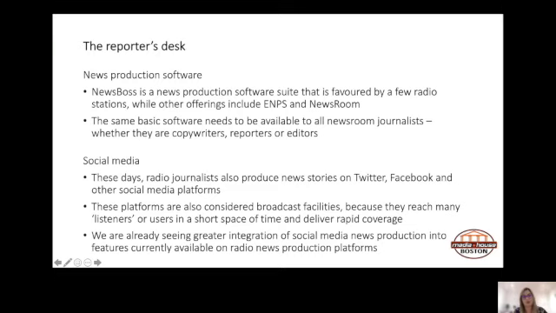With regards to social media, these days, radio journalists also produce news stories on Twitter, Facebook, and other social media platforms. These platforms are also considered broadcast facilities because they reach many listeners or users in a short space of time and deliver rapid coverage. So here the reporter will file copy for radio using dedicated news production software and will then copy and paste elements of the news text to the radio station's designated social media feeds.